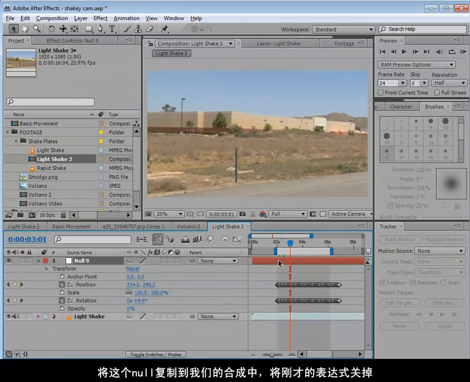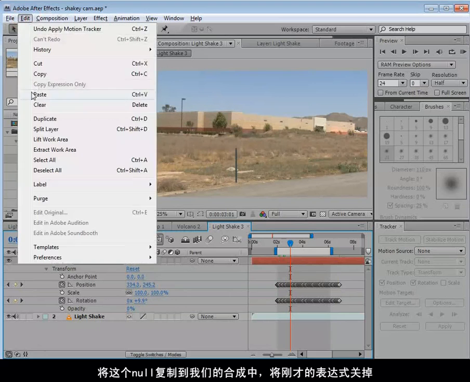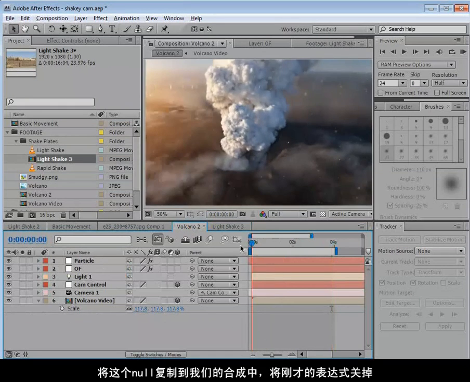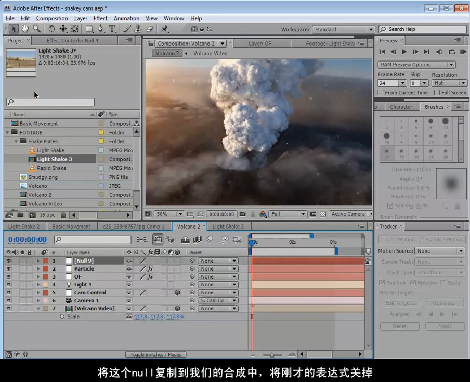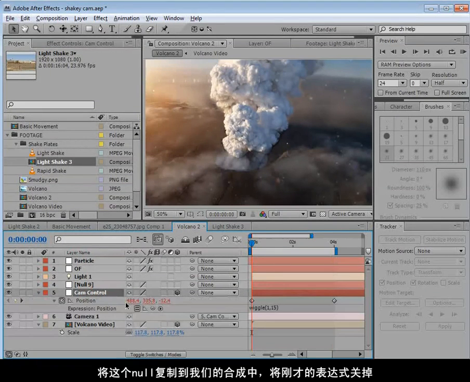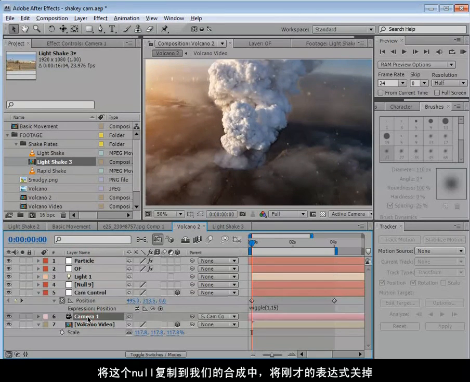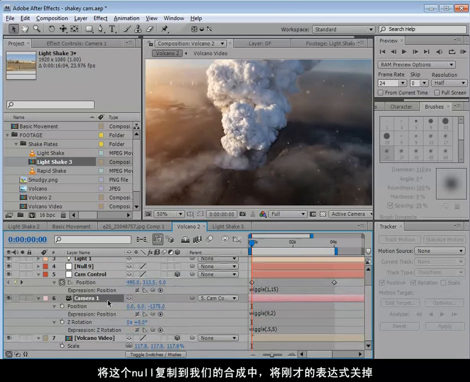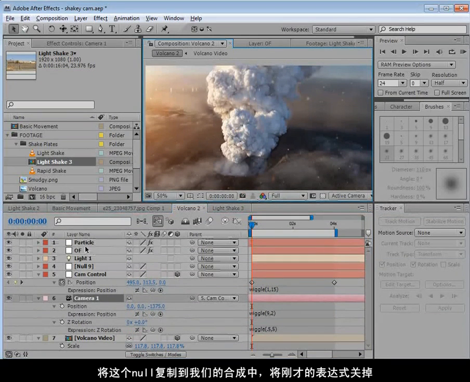So we'll take that layer, we'll copy it, come over here to our volcano, and we'll go to the beginning here and we'll paste it. And we'll put it just above the cam control. Now I do need to go back in the cam control, shut those expressions off. So we'll just uncheck those. We can leave them there just in case we change our mind about this and we want a digital cameraman. But assuming we do, we'll just leave that in place.